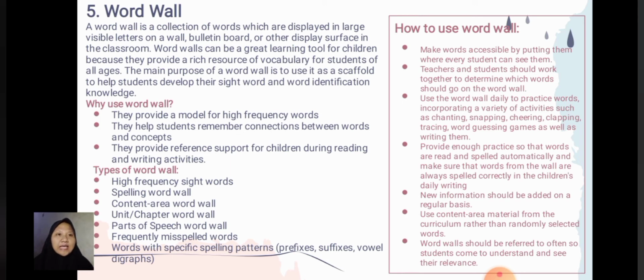How to use it? Make words accessible by putting them where every student can see them. Teachers and students should work together to determine which words should go on the word wall. Use the word wall daily to practice words, incorporating a variety of activities such as chanting, snapping, cheering, clapping, tracing, word quizzing games, as well as writing them.